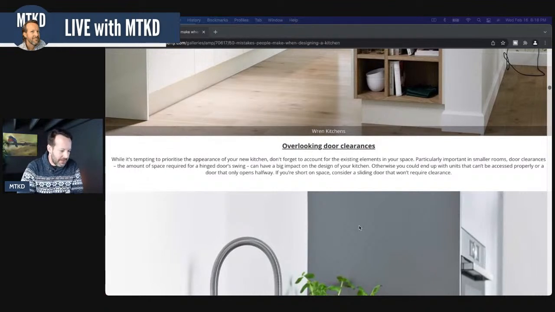That's a good one. While it's tempting to prioritize the appearance of your new kitchen, don't forget to account for the existing elements in your space, particularly important in smaller rooms. Door clearances. The amount of space required for a hinged door's swing can have a big impact on your design of the kitchen. Otherwise, you could end up with units that can't be accessed properly, or a door that only opens halfway. If you're short on space, consider a sliding door that won't require clearance. Or you can get those pocket doors that open up and slide in. Very good. This is very good.